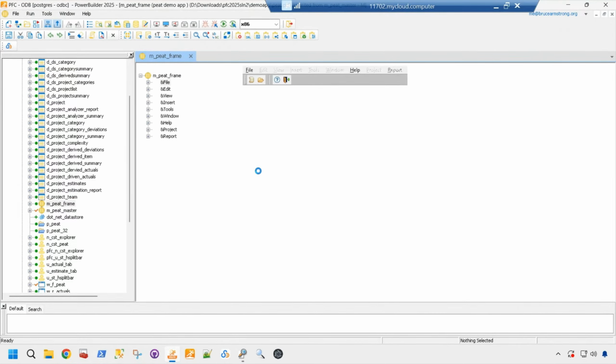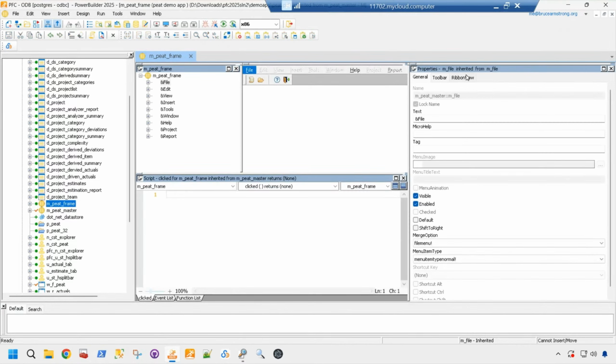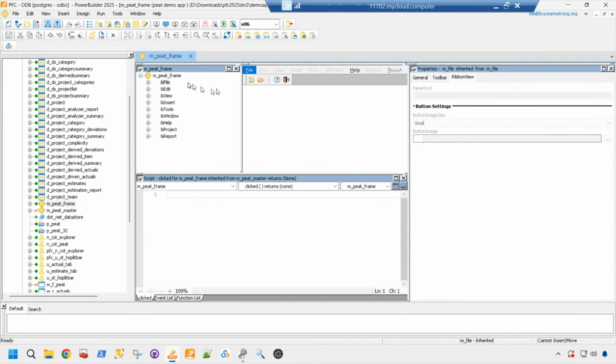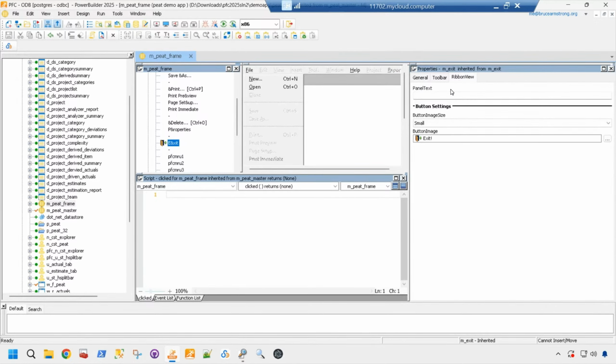I wanted to point out, and I showed it to you in the slide, but there's the new ribbon view option here. So let's say on File, Exit, I can specify this, when I do a ribbon view, this is the icon I want to use. And I can actually change the panel text here as well. That would take effect if you didn't export the XML, and of course it will be in the XML that's exported.